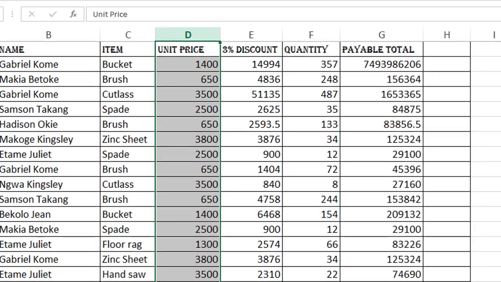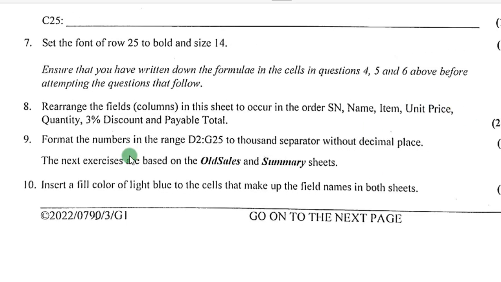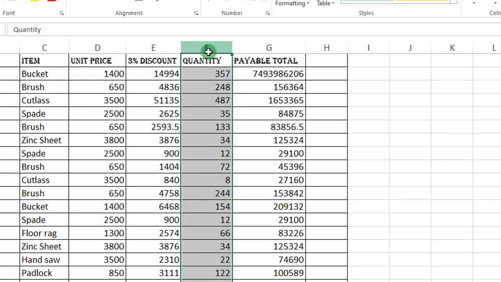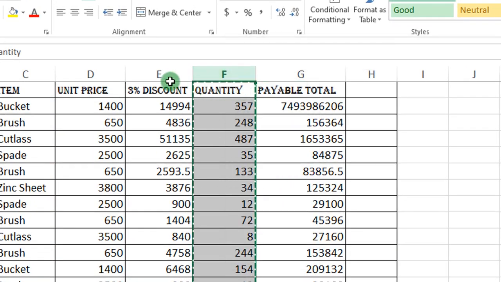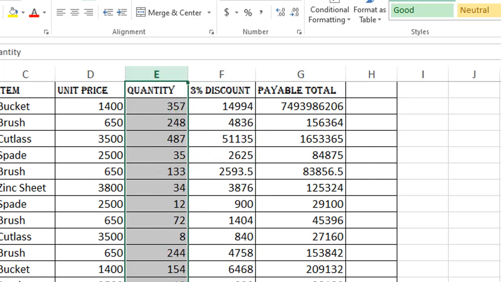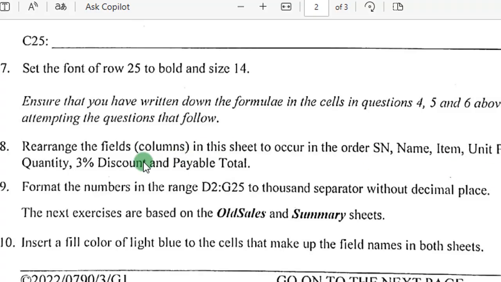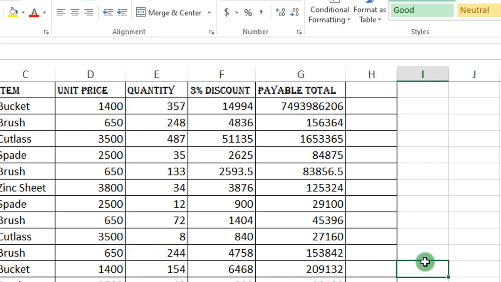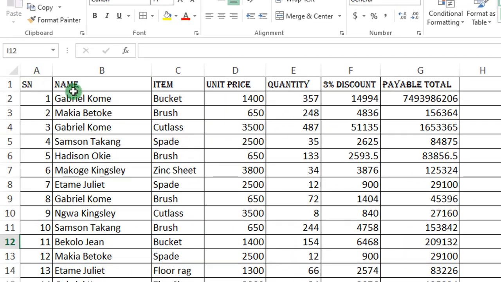I hope you are seeing what is happening. So after unit price is what? Quantity. After quantity is 3% discount. The same thing, you select, you cut, you insert cut cells. Good. Quantity. After quantity is 3% discount, and the last is payable total. Good. So you have arranged everything. Everything is now in the order in which they have asked.